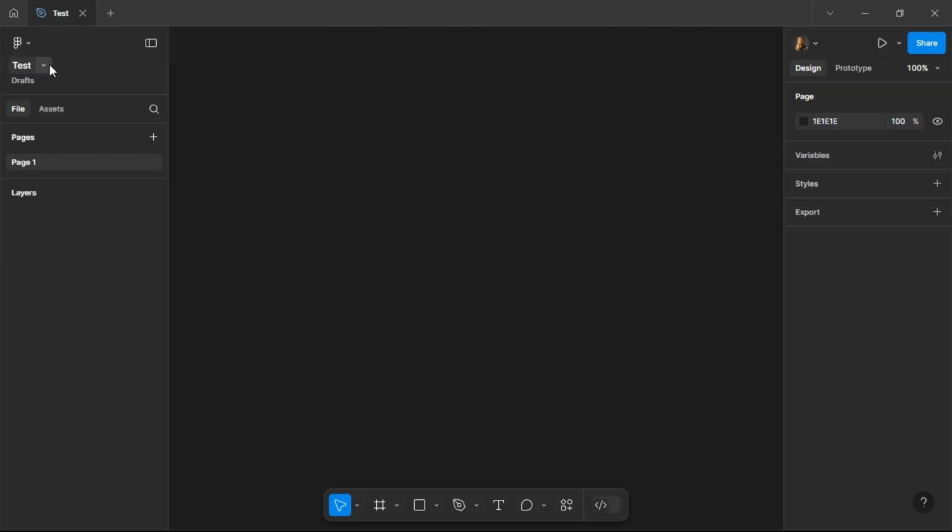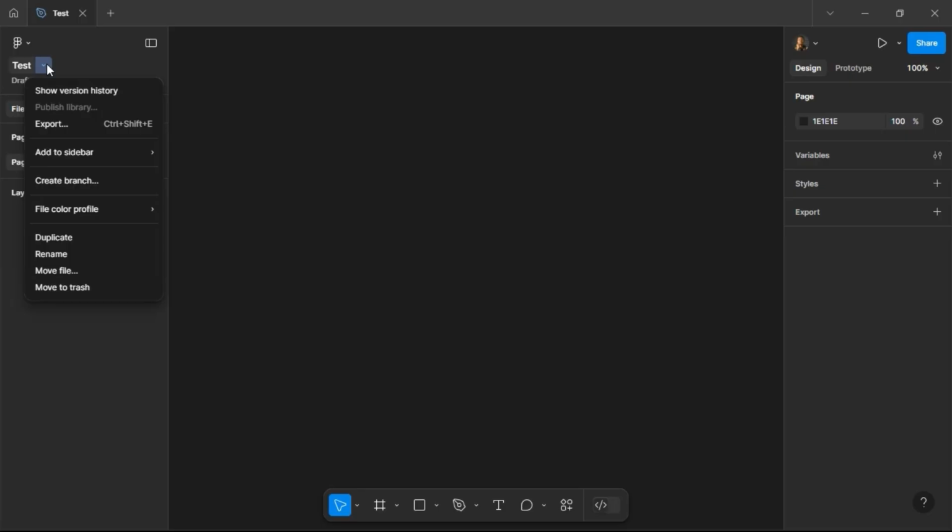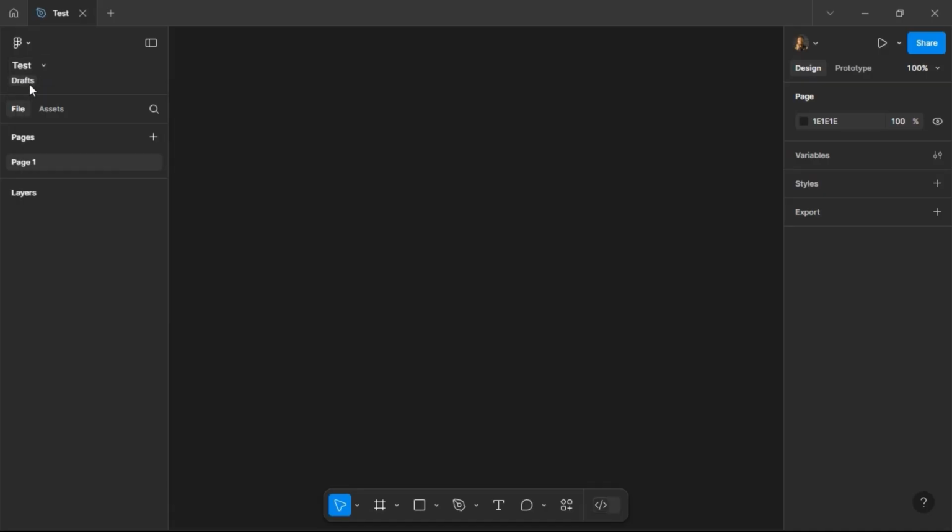So now let's talk about the little drop down icon we have here. Clicking on this drop down, you will see your file settings. Here you can show version history, you can export, and see other things. You can duplicate the file, rename, move file, move to trash, that's if you want to delete the file. And then you can also see this indication here that this file is currently saved as draft.